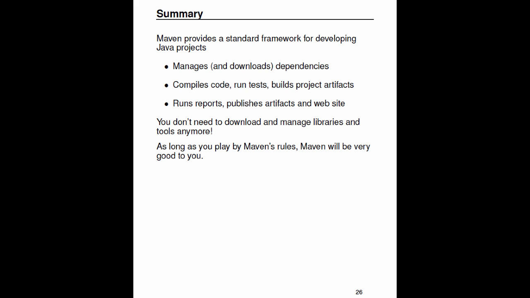If you really need something flexible, there might be a better tool. But certainly for what you need in this class, Maven works very, very well.